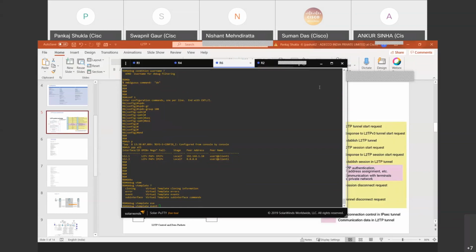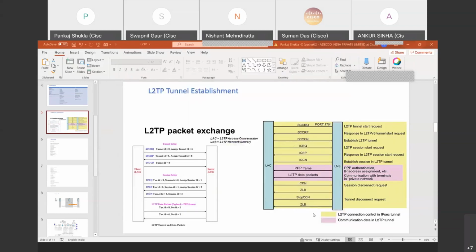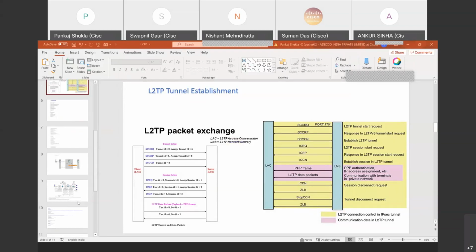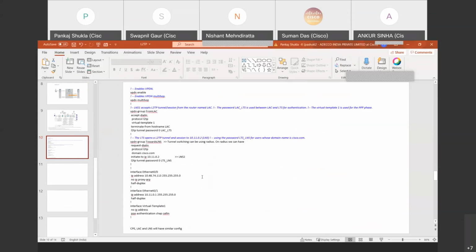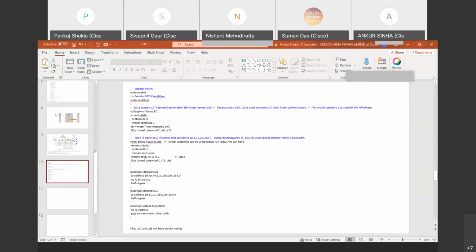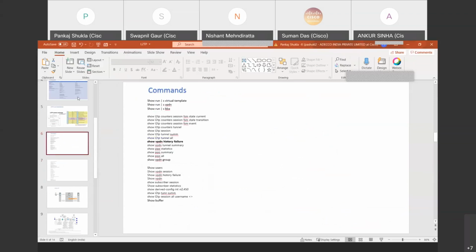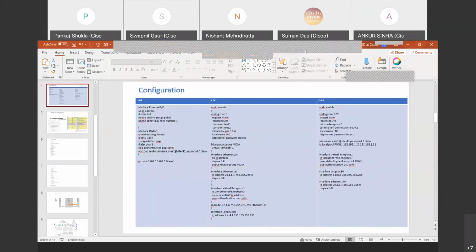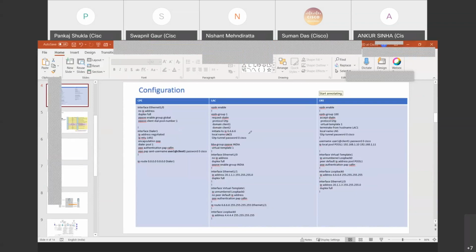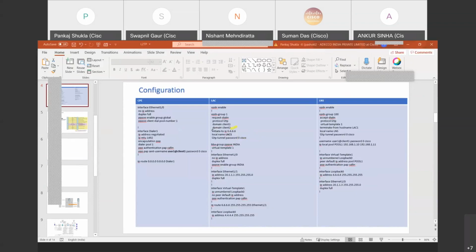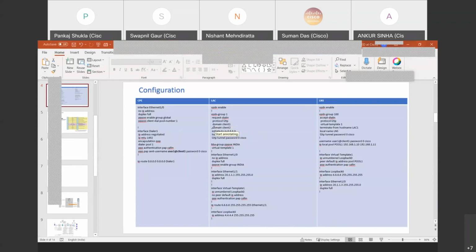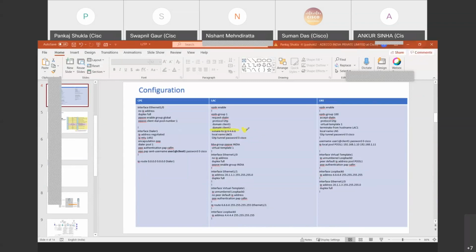I think I shared most of the important things. I see some configuration with the VRF. I'll share that document. It's the same configuration; the only difference will be after this command. Here, under the VPN group, you will see some VRF configuration.